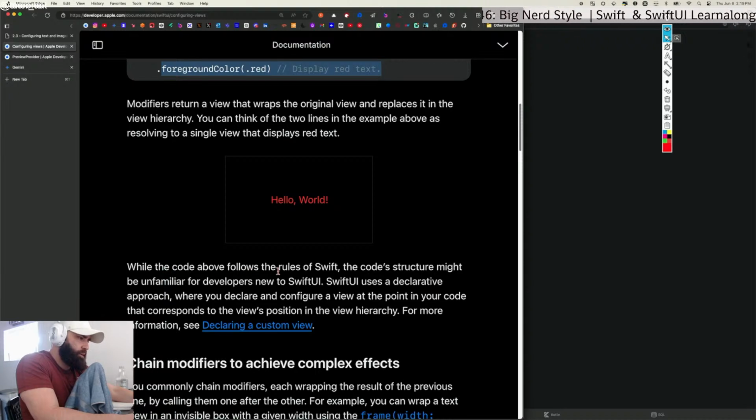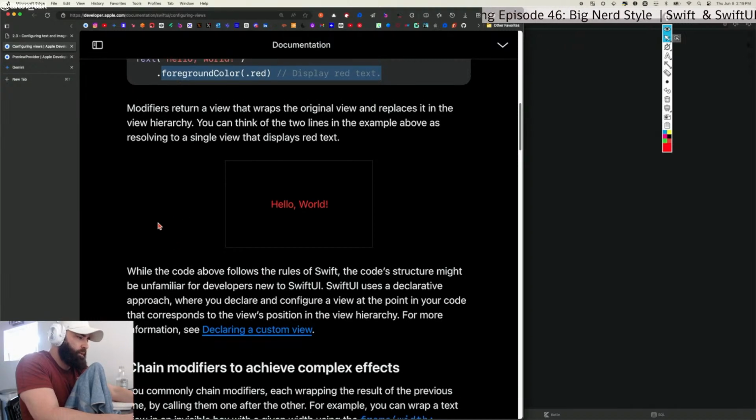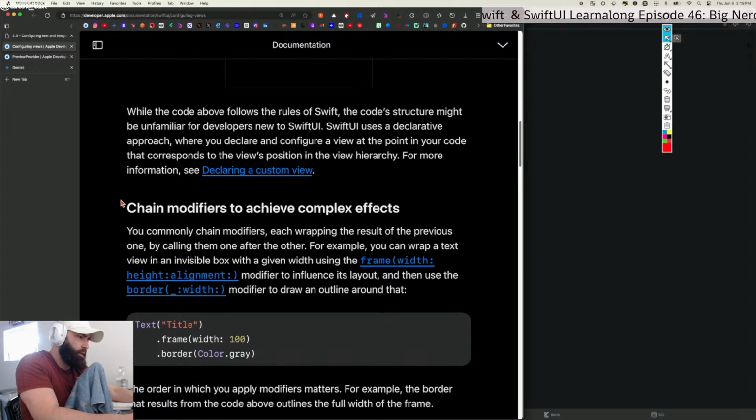While the code above follows the rules of Swift, the code structure might be unfamiliar for developers new to SwiftUI. SwiftUI uses a declarative approach, where you declare and configure a view at the point in your code that corresponds to the view's position in the view hierarchy. For more information, see declaring a custom view, which I believe we looked at.